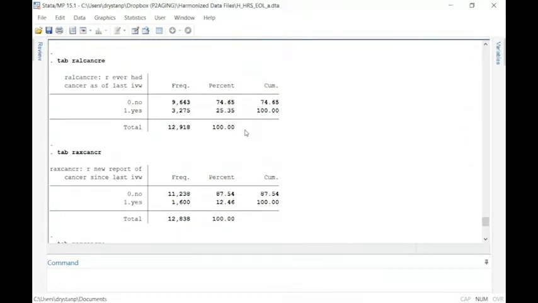So now we get to these health variables. And first we have RALCANCRE, which indicates if the respondent had ever had cancer as of their last core interview.